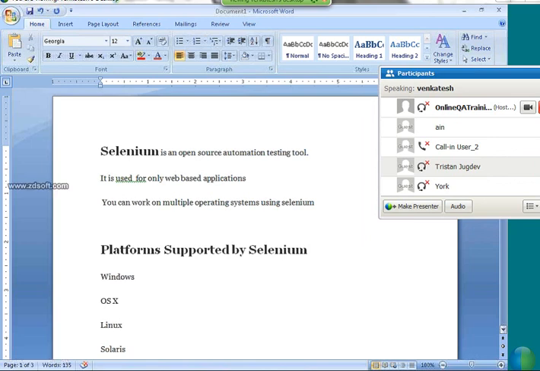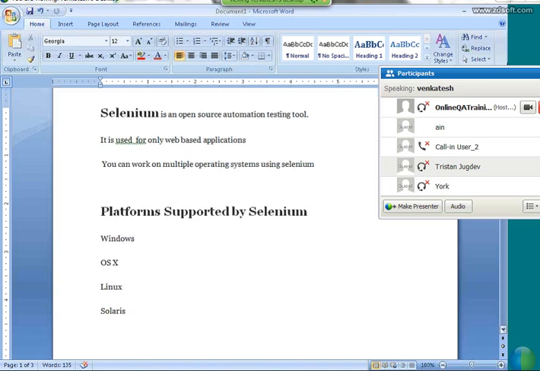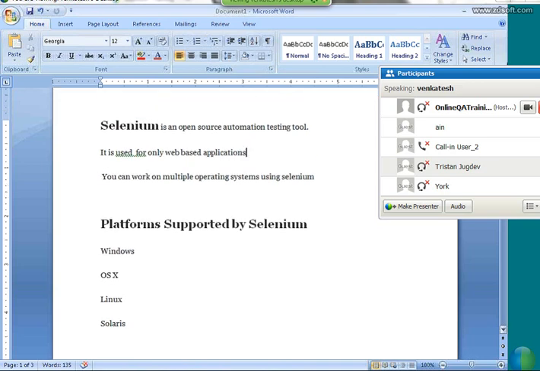Right. The next thing is that you can work in multiple operating systems. This is the main feature of Selenium. For example, QTP works only in Windows, but Selenium works on other platforms also. Let's see the platforms that Selenium supports: Windows, OS X, Linux, Solaris. That means you can automate your website in Windows, OS X, Linux, or Solaris. You have multiple platform compatibility using Selenium.